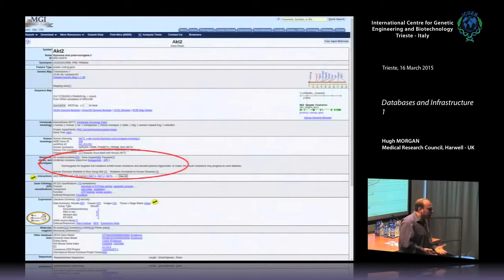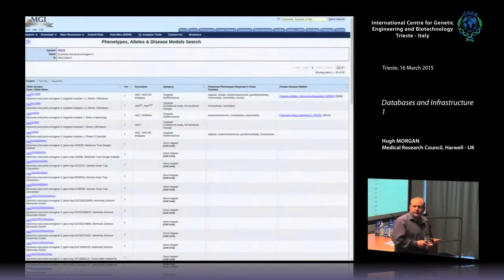What I find particularly useful is this section here. This is a section about the alleles for this gene and the phenotypes which these alleles cause. So I've selected the All Alleles link, and that shows a list of all the alleles, and I'm going to select just the first one.